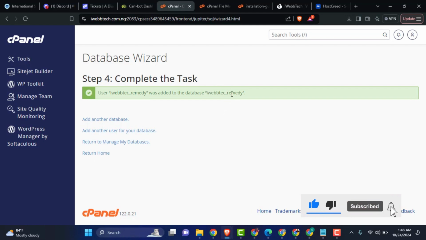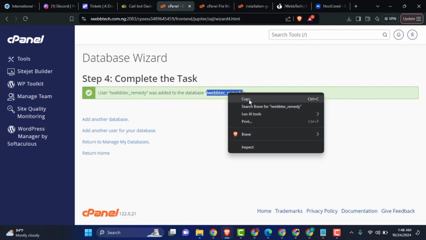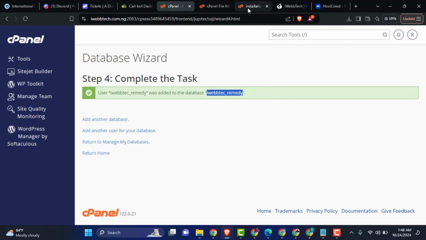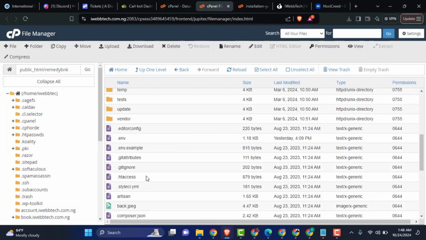Okay, so I'm just going to copy one of these. You can see the user right here, and you can see the database, and both are the same thing. So I'm just going to copy one of these, and I'll head back to my file manager tab. Right here you can see the .env file.